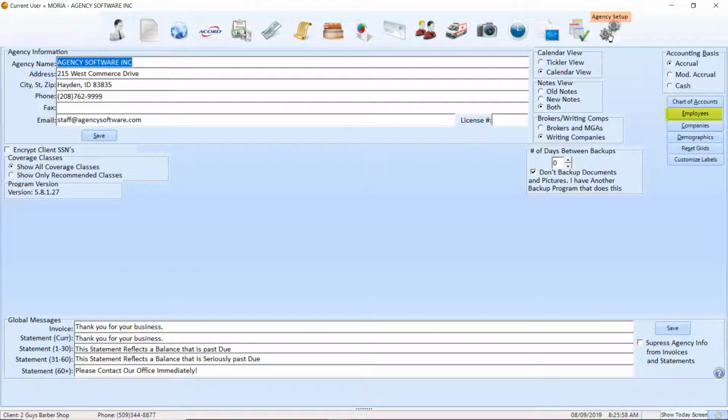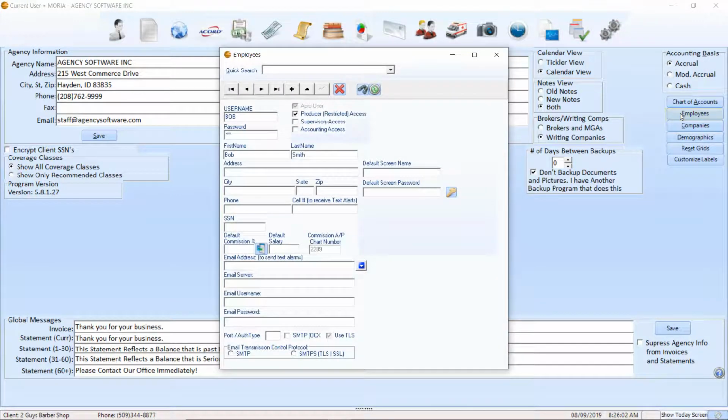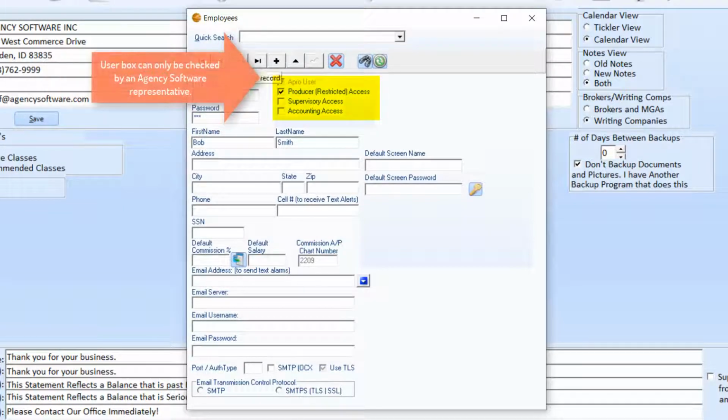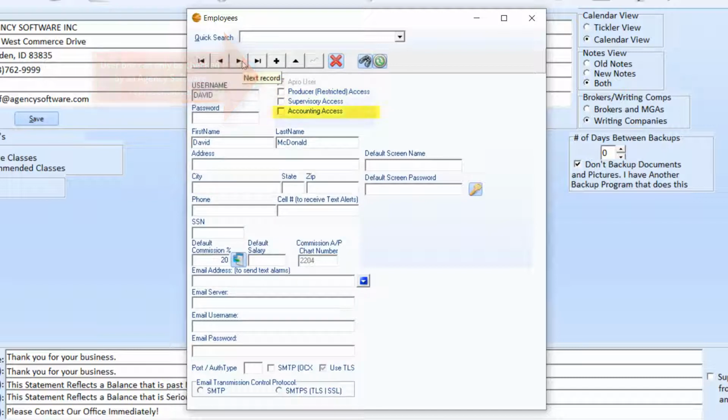Under Agency Setup, which is only available to supervisory users, you can click Employees to review the agency user's access levels. If a user has accounting access checked, they can see the reports listed under the type Accounting. Supervisory users are able to see the management reports as well as the user-defined report, which is used to create custom report templates and query databases.